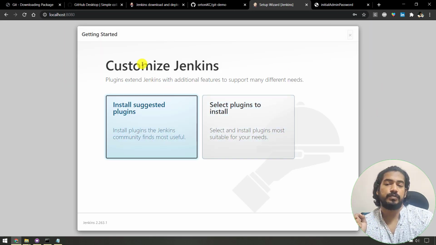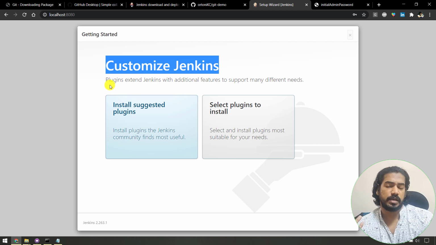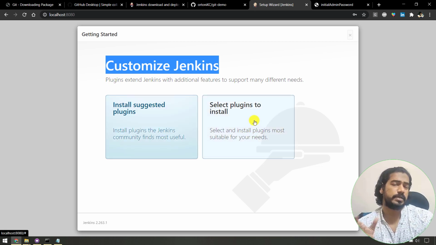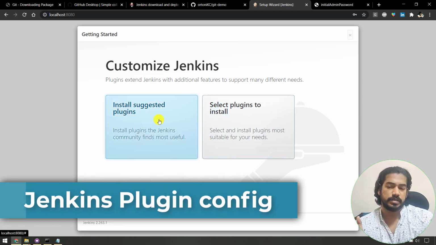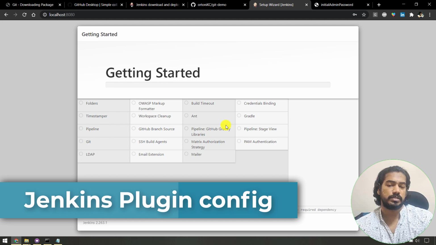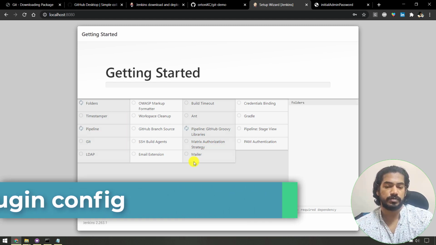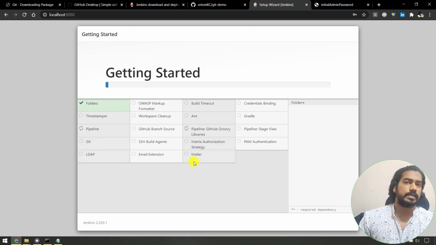Then we have two options. One is to install suggested plugins, or we can go and select the plugins to install. Let's go with the install suggested plugins. Anyway, we are not going to use all this stuff, maybe one or two. It might take time, so I will pause the video and come back once the installation is completed.